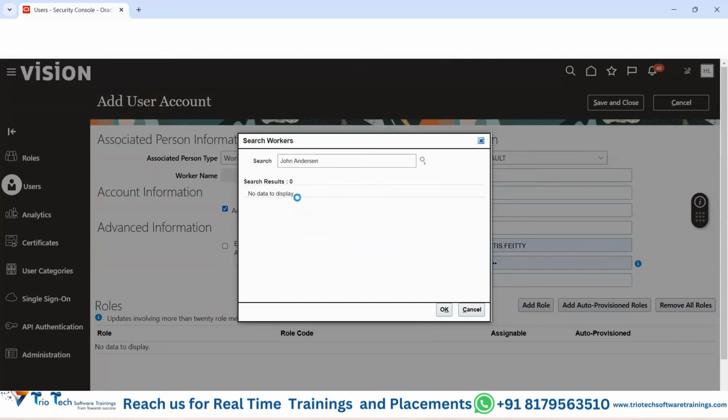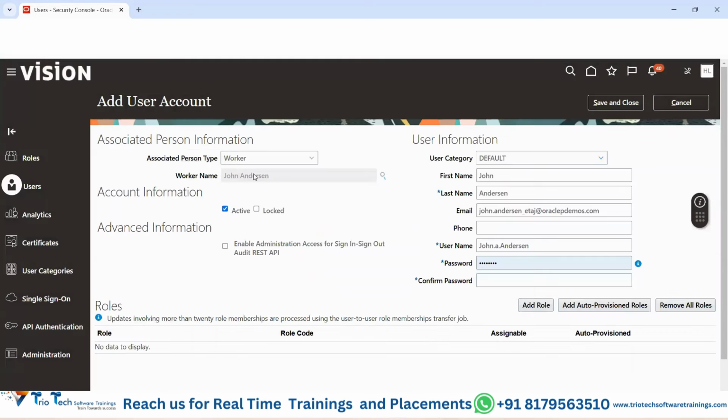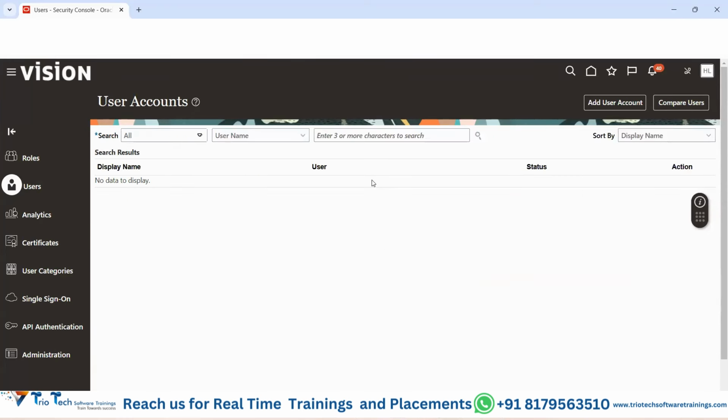So I can select team, select that person, click on OK. The details will synchronize from that person's details, because while hiring, we capture all this information: first name, last name, email. See all these details coming up. So if you are creating the user account for any existing employee, then we have to choose worker.